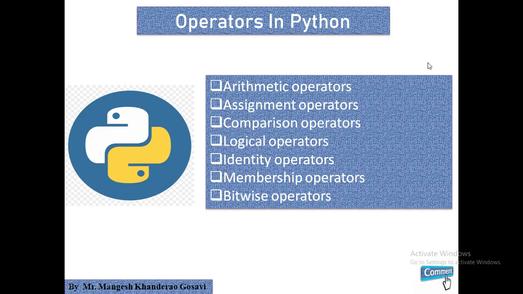Hello everybody. In this video, we will just discuss operators available in Python. Before discussing types of operators, I just want to tell you what exactly operators are. What is the meaning of operator?